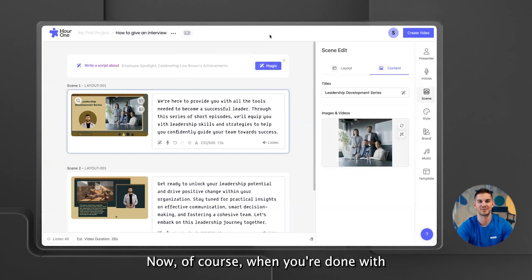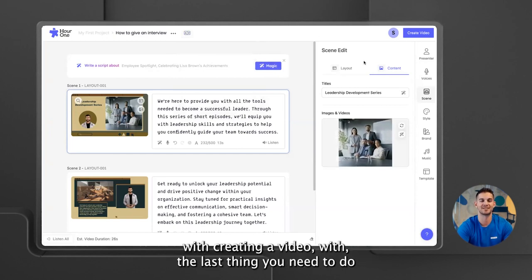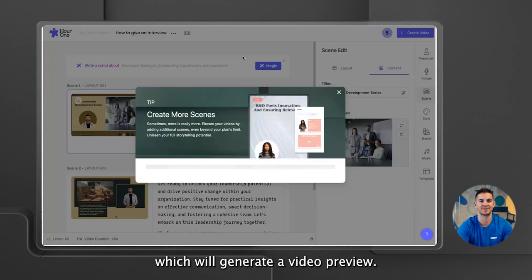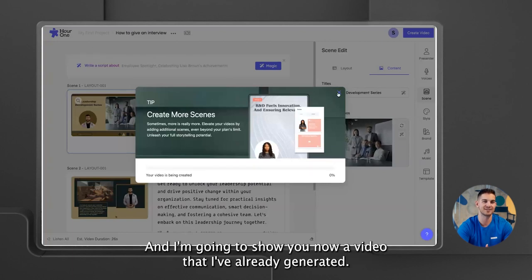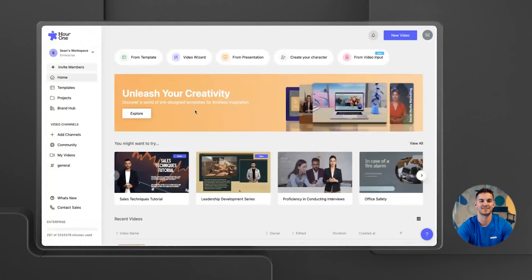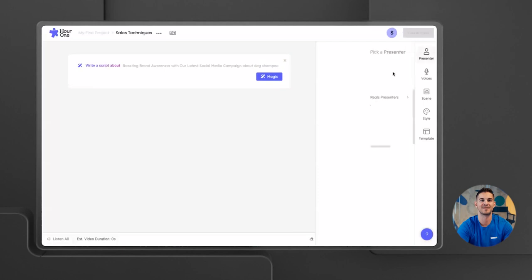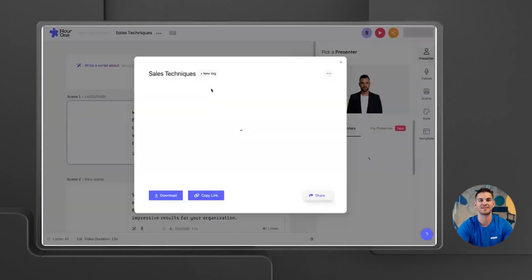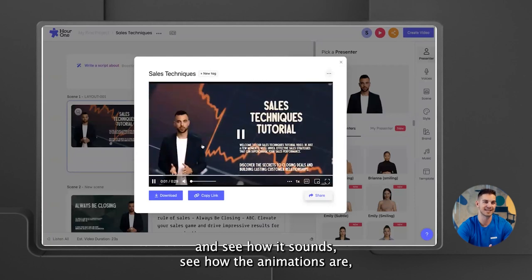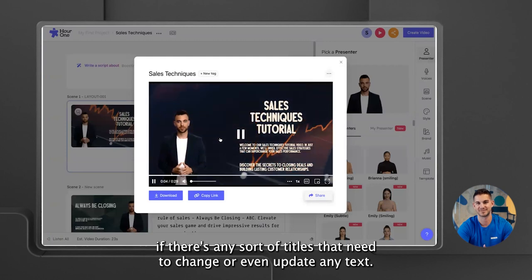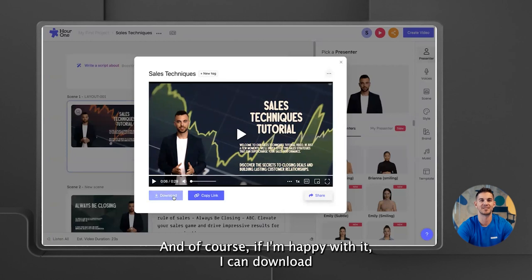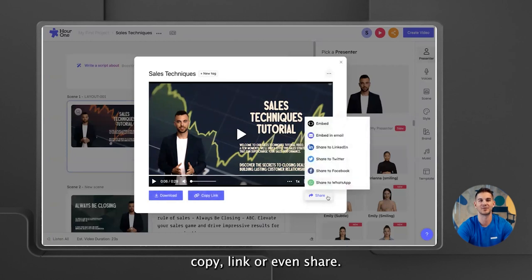Now, of course, when you're done with creating your video, the last thing you need to do is just hit create video up here, which will generate a video preview. And I'm going to show you now a video that I've already generated. And so when my video preview is done, I can watch it and see how it sounds, see how the animations are, if there's any sort of titles that I need to change or even update any text. And of course, if I'm happy with it, I can download, copy link, or even share.